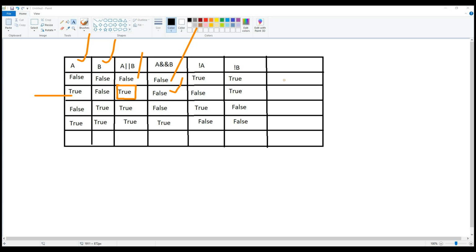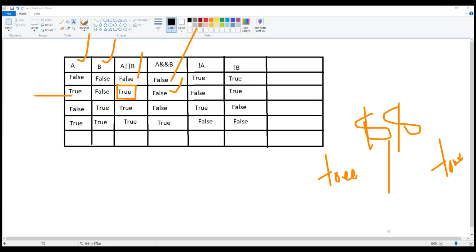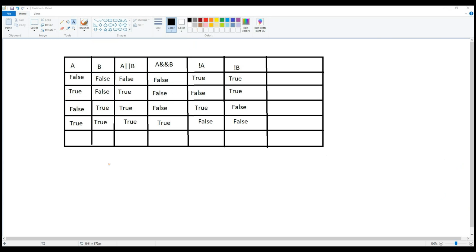Why is it returning false? Because the AND operator needs to satisfy both conditions. The left side needs to be true, and the right side also needs to be true. Then only it will return true. But if you see, the left side is satisfied, but the right side is not satisfied. We are providing the right side as false. Because of that, it is returning false here.